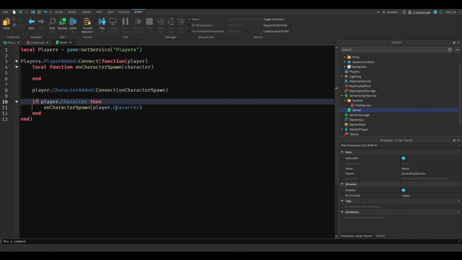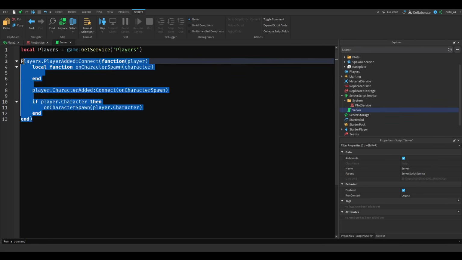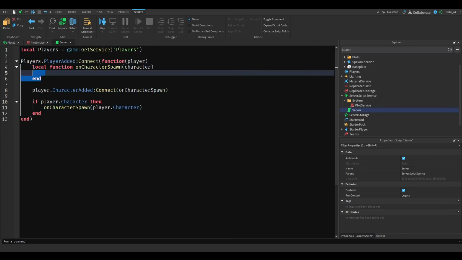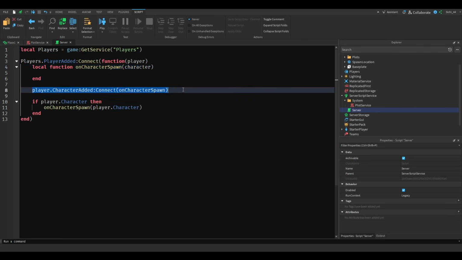Because sometimes you load in so fast that the server doesn't keep up. So when this plays, your character is already there. And then this is not gonna run because the character got added already. And yeah.